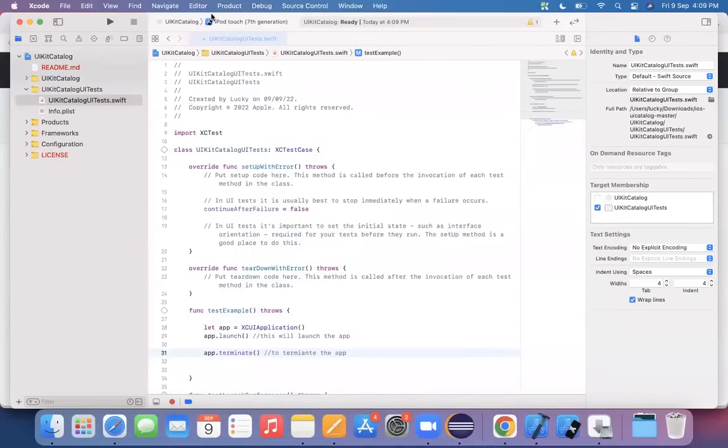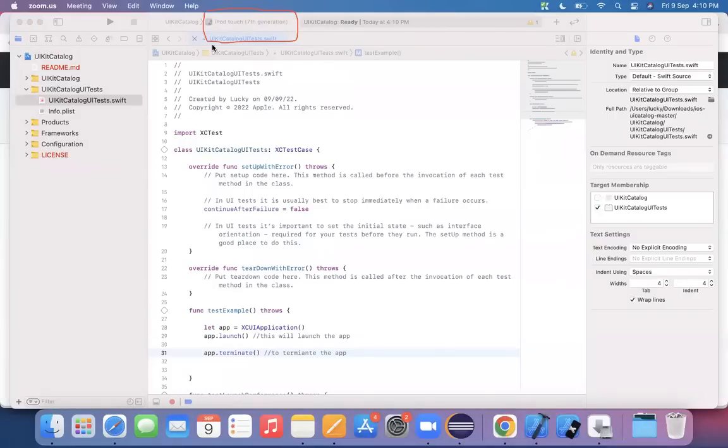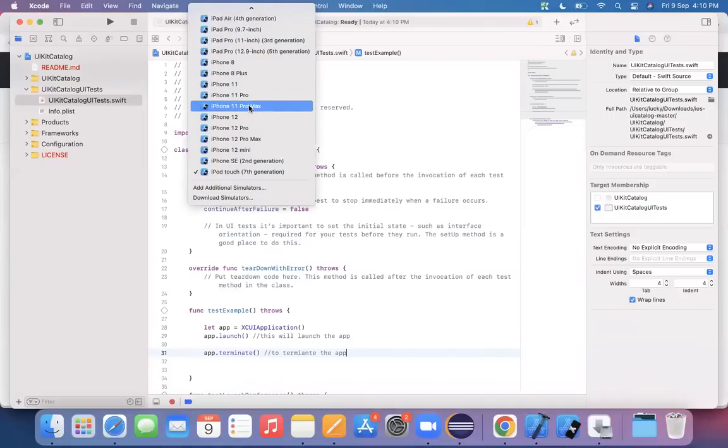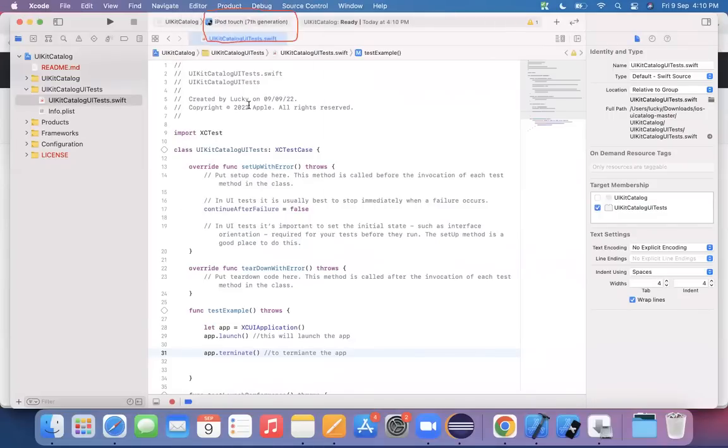To execute that, the first and foremost thing that I need to do is, if you observe the header, next to the name, there is iPod Touch 7th generation being populated. I'm selecting it and changing my target device version. I'm going with iPhone 11 Pro Max. It means whatever UI test I execute here should launch on this iPhone 11 Pro Max. And next to your function name, there is a play button being displayed. Click on this play button and see what happens.